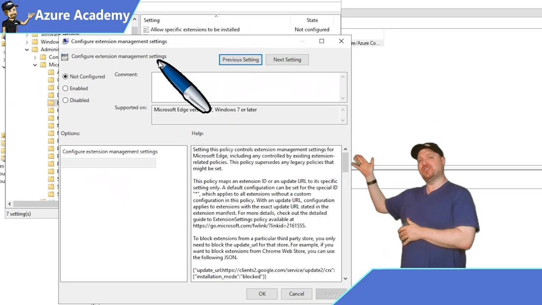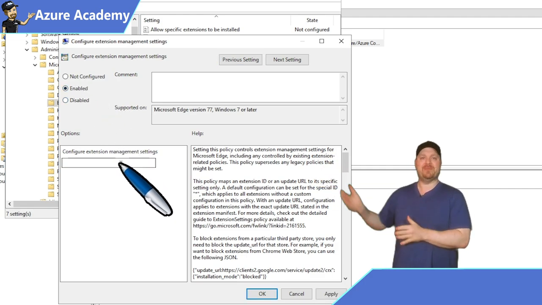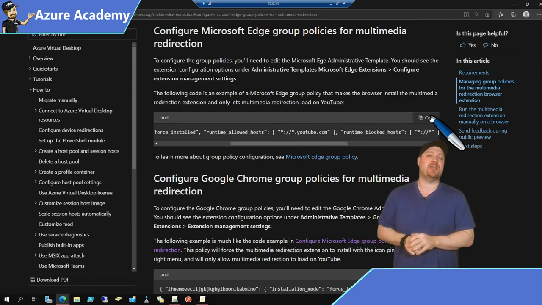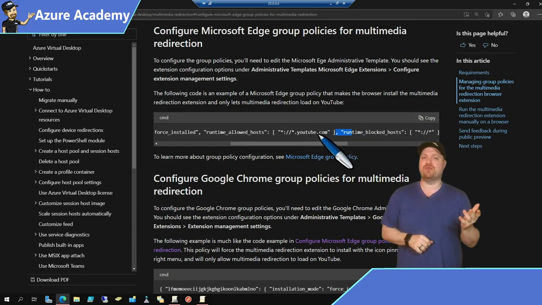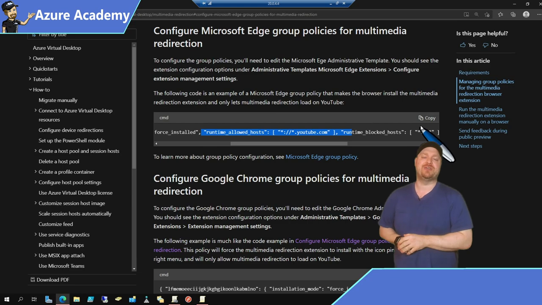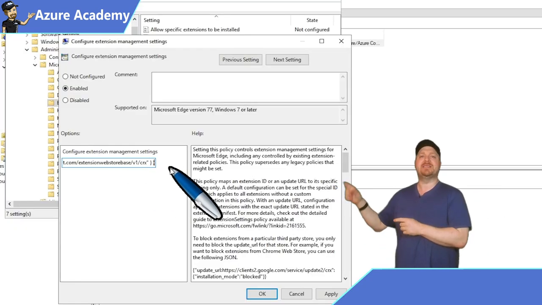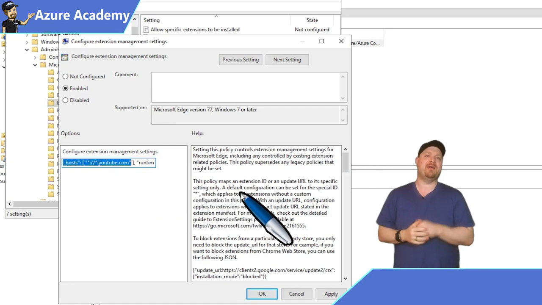Go ahead and set that to enabled, and now we have to put something in this field, which you will find over here in the ADB documentation. And if you happen to be using Chrome, that's just a little further down the page. Go ahead and copy that section, and then go back to group policies, drop it right in there, and hit OK.